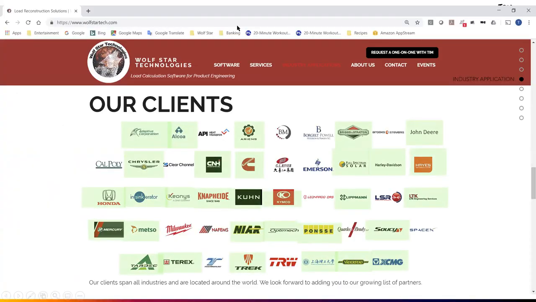We've got clients here. This is just a snapshot from our website. Actually, this is pretty old, but basically this is a snapshot of our clients from our website. The green highlighted customers here are customers who are either using TrueLoad directly or we've used it for them on projects doing consulting work.